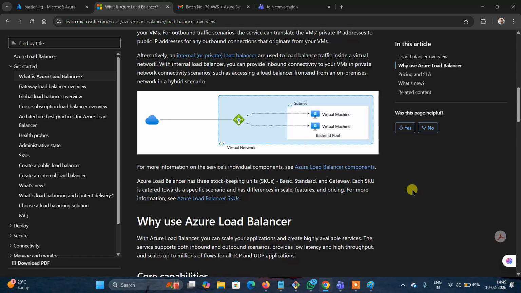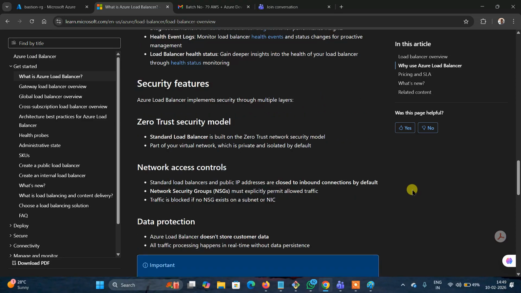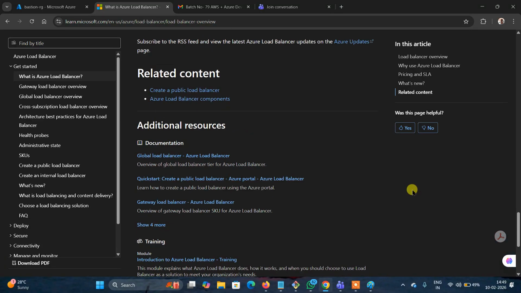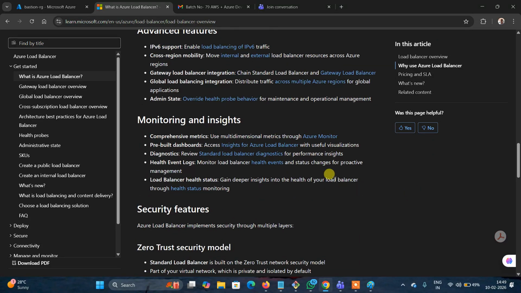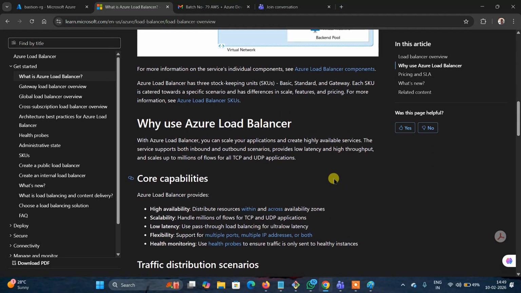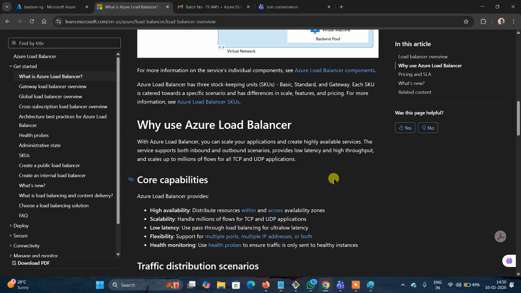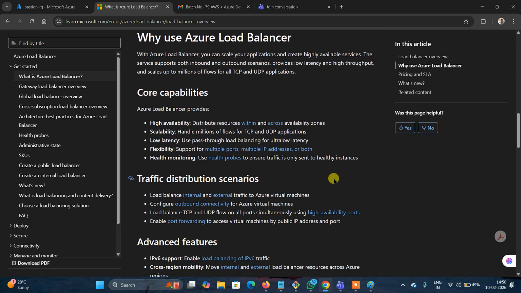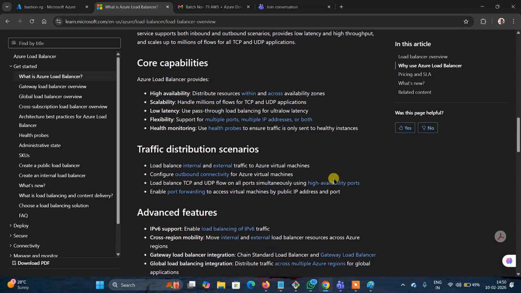Here also it is the same. What does a load balancer do? We have discussed the internal load balancer and the external load balancer. The external load balancer works on the internet. The internal load balancer balances between the internal servers inside the data center.